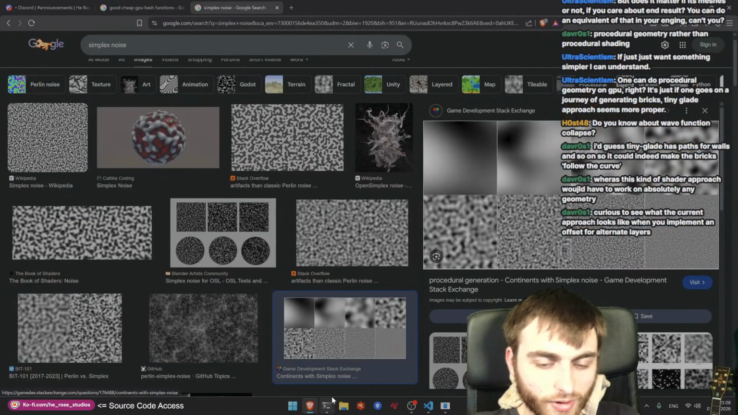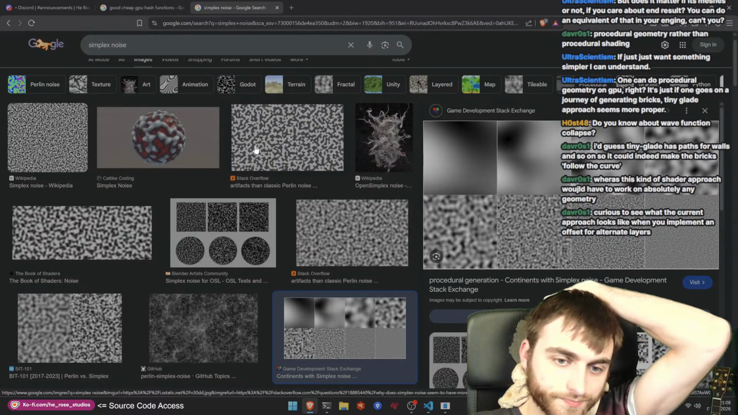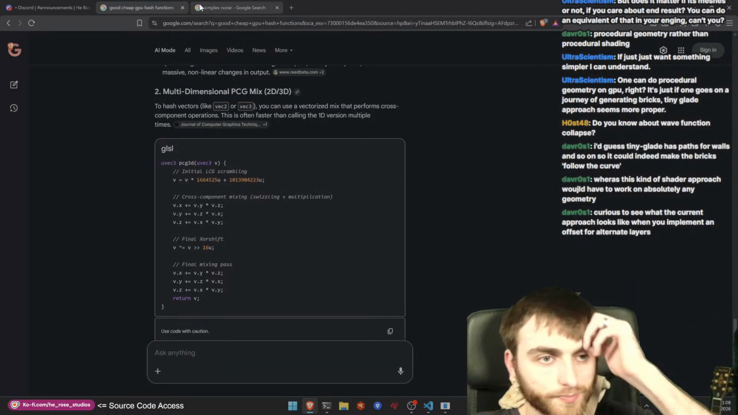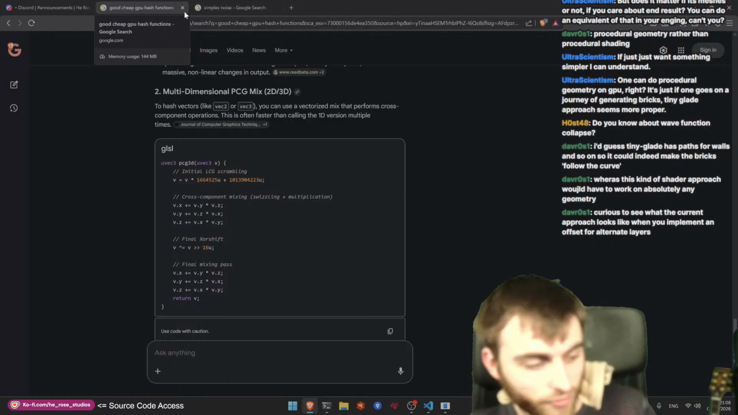Right, so maybe we should change it up and just do some kind of a stone material, if you will, or maybe like a wood. Should get some inspiration on that.